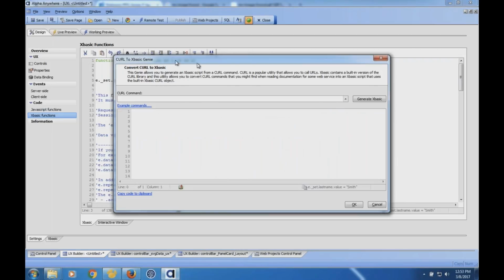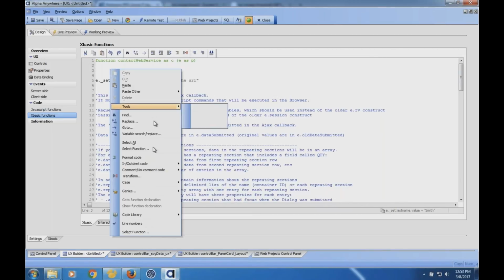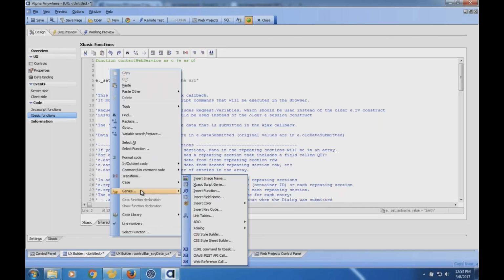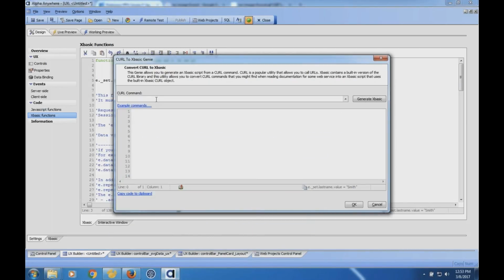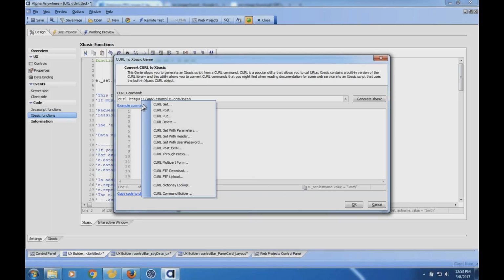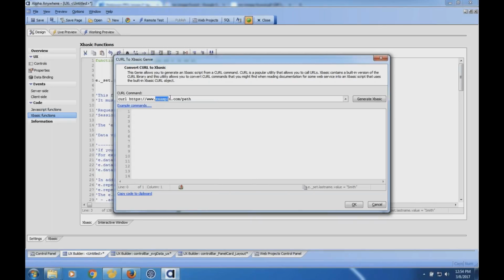But let me go ahead and do that. So what I did is I right-clicked in here, went to the code genie, and did curl command xbasic. Now I could type in something like curl http google.com, and that would just grab the information from that page. But I've got some examples in here which are kind of fun. So I'll do a simple one right here, and I'll just do a curl get. Oh, that doesn't actually get there. So let's try this again. I'll just go google.com. Okay.